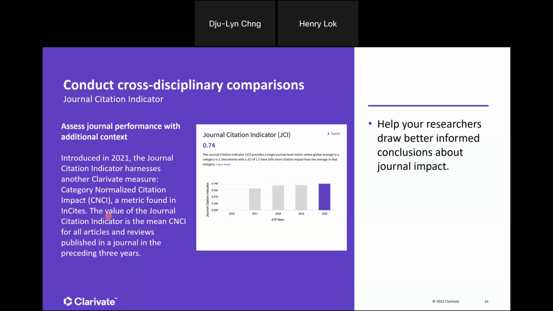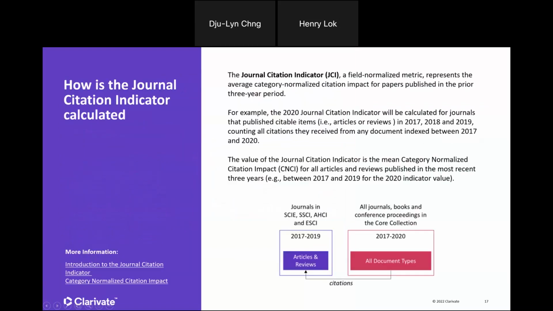So to calculate the journal's JCI, what we've done is we've taken the CNCI of every single article in the preceding 3 years and averaged out the CNCI. So if you can see this example here, this journal has a JCI of 0.74. It means that this journal is performing below global average in its category. Okay. So this is more details of how the JCI is calculated. Feel free to click through here once you get the slide deck to find out more about how it's calculated.